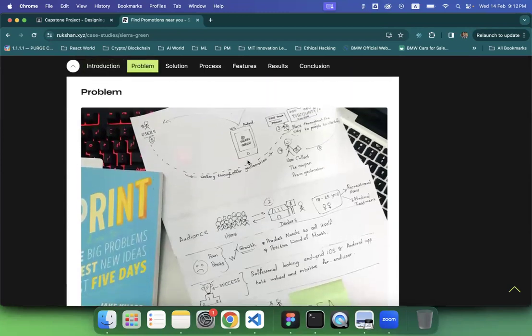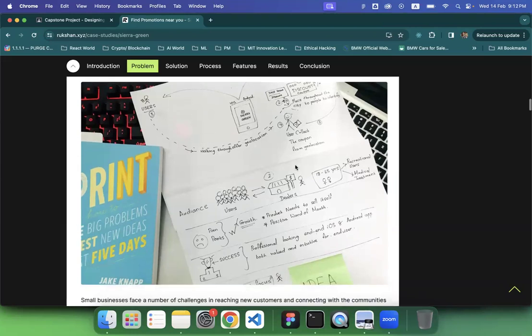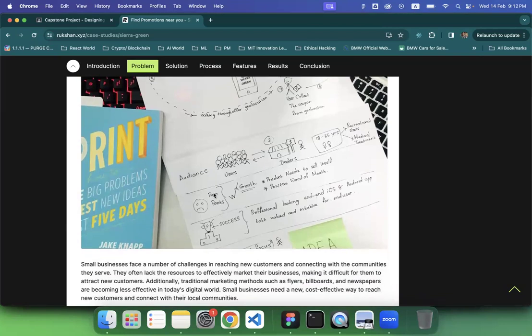So this is the problem that I'm trying to solve. So I created the diagram. Users will walk through some geolocation, and they will get a push notification regarding the discount they are getting if they visit that store. So the audience and users are the dealers and the users. These are the target audience demographic. And these are some pain points about the product's growth. The product needs to sell itself and get positive word of mouth.